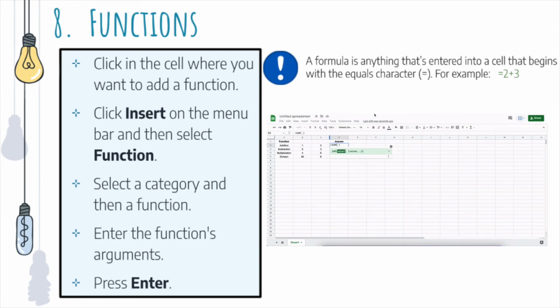So you can click on a cell where you would want to add a function. And then on the menu bar, click Insert and then select Function. And this will provide you with a list of a bunch of different categories and functions where you can select what you would like and then enter your function's arguments. Press Enter, and then it will automatically do that calculation for you.